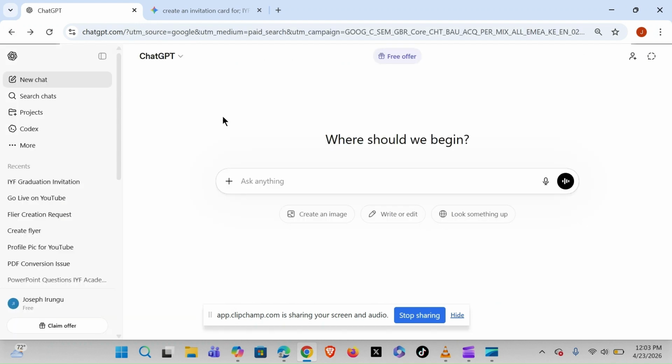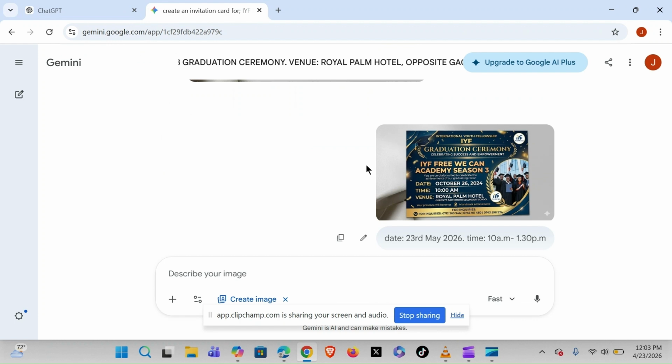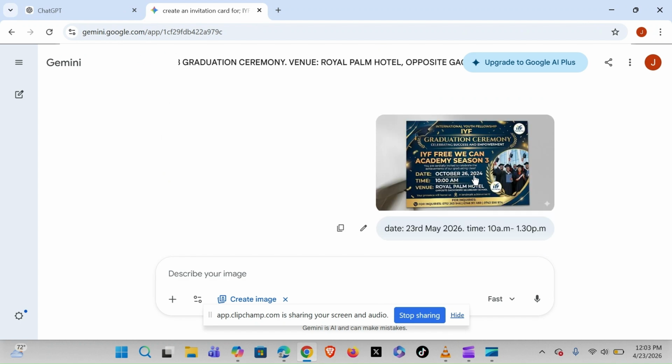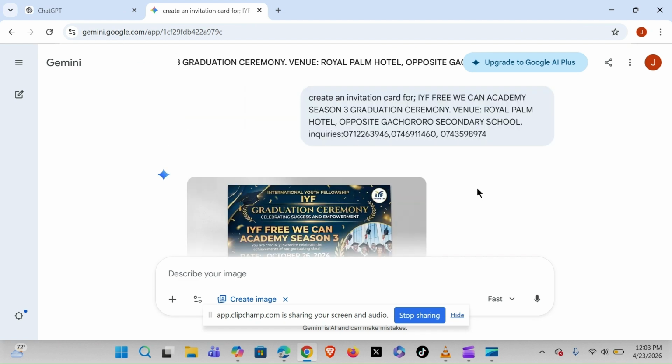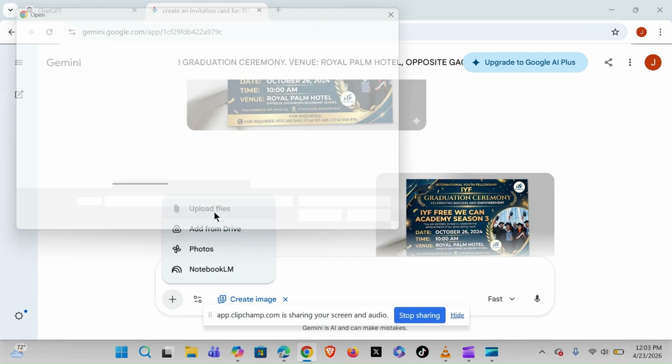Then I went ahead in Gemini and edited the date, because it did not give the correct date; this is the date that we got from the Google sign. So I edited the date by telling it to change that date to 23rd May 2026 and time 10:01 PM. And you can see it did that. So sometimes you may want to add another flyer and edit it. This is how you do it.